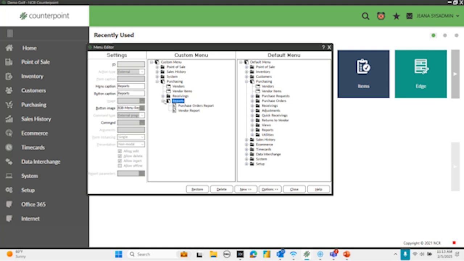Keep in mind, if you do delete something from a custom menu, it doesn't go into deep space, never to be seen again. So for example, I'll get rid of this receiving folder. All right, it's no longer here, and I'll get rid of the purchasing folder too. Goodbye. It's always going to be here in the default menu.